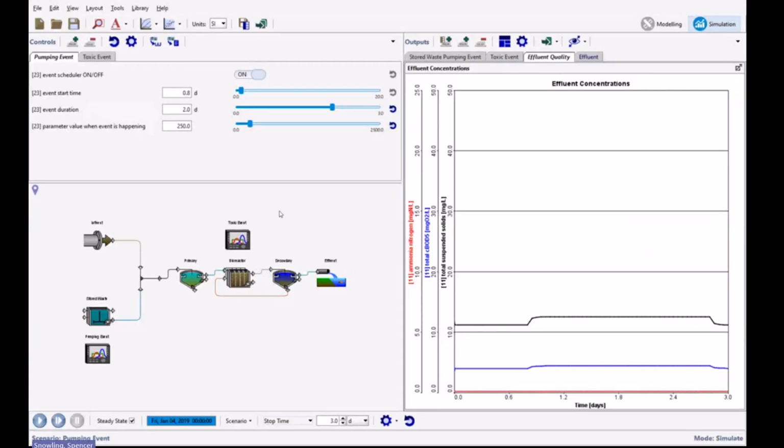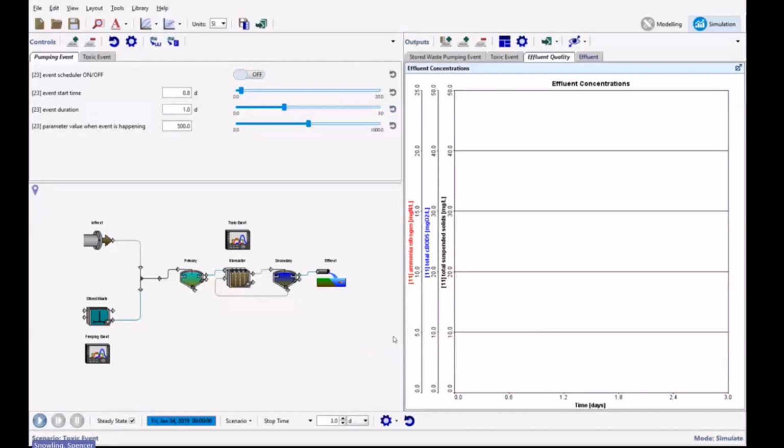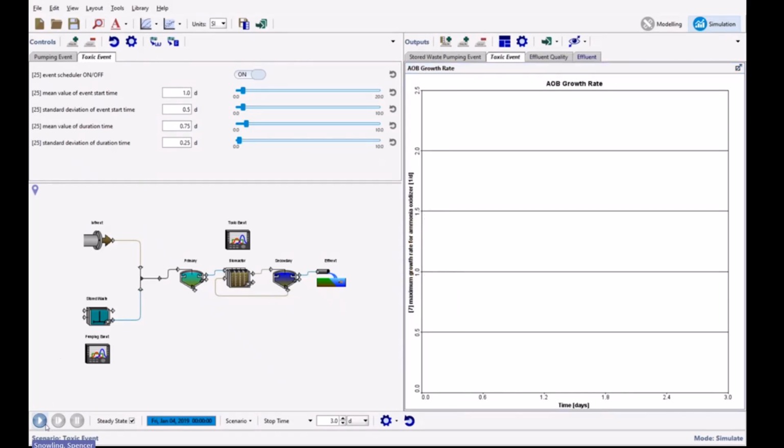Okay, so that's basically looking at an operational parameter. I'm going to flip over to the toxic event now. And in this case, we are going to be adjusting a growth rate parameter. So I'm going to just show you what that looks like very explicitly here by running this 3-day simulation. And this is the value of the AOB maximum specific growth rate. It's 0.9, and then goes to 0 for a period of time, and then back to 0.9.